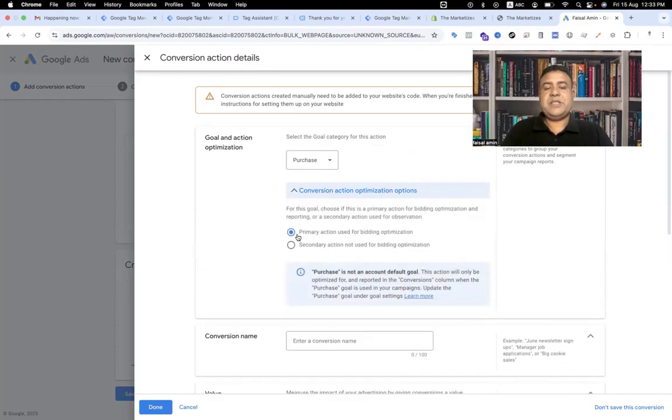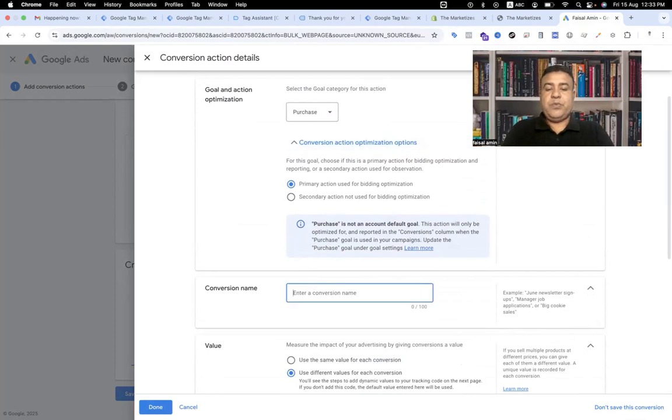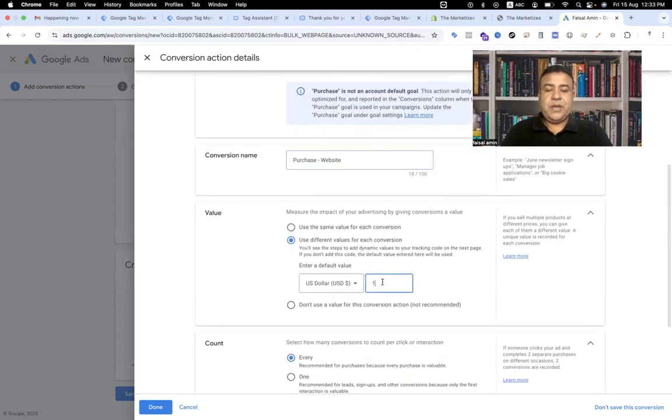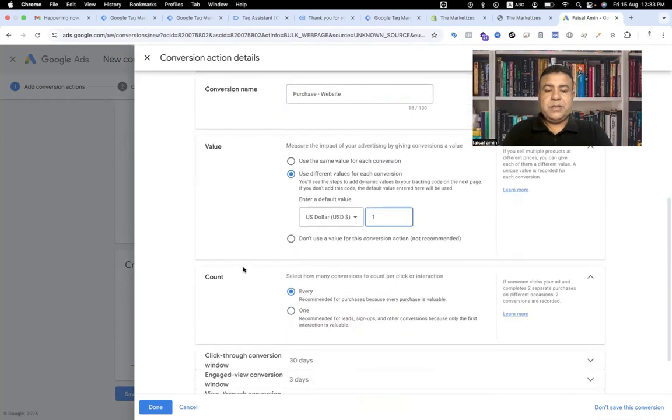From here you must select primary action used for bidding optimization, because the purchase event is very important, and you have to tell Google that your purchase event is treated as a primary action used for bidding optimization. For the conversion name, you can put any kind of name according to your business. So I am just giving the name purchase website, and here you also have to add the value for your value section, and count will be every, because every purchase is important.